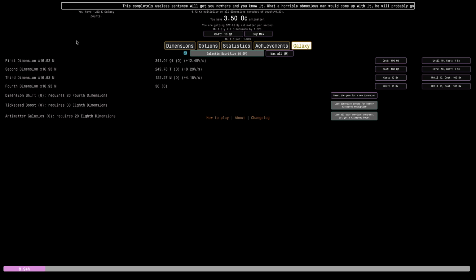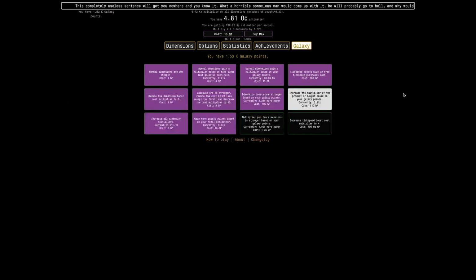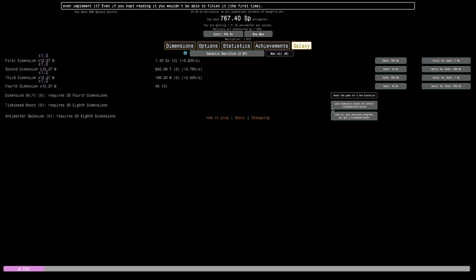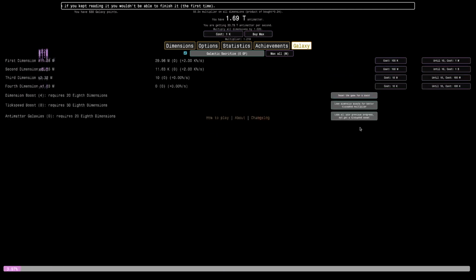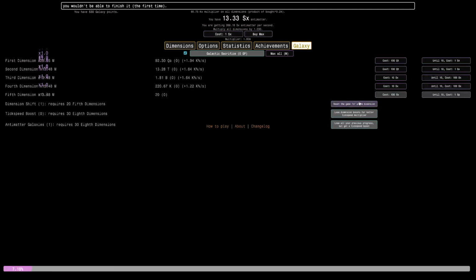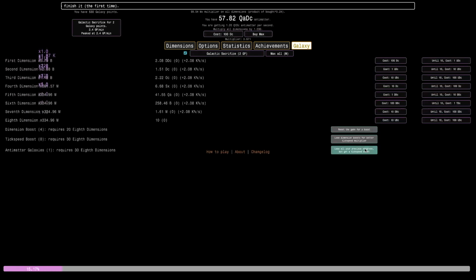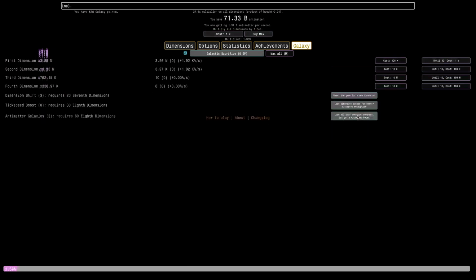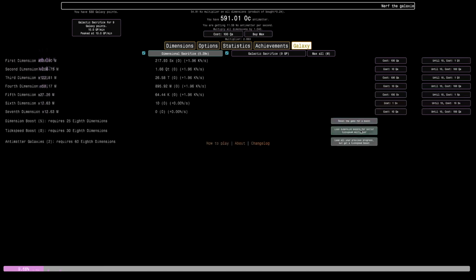I've done some off-camera progression, and I'm up to 1,500 galaxy points, which is enough to get this upgrade with 500 left over. This is going to be nerfed a little bit, but should be pretty good. I'm not sure exactly what it's going to do. It's now the product of both times 0.24 instead of just 20.